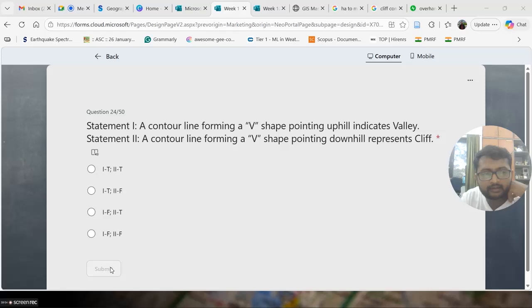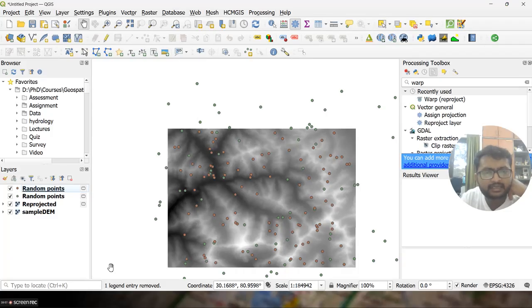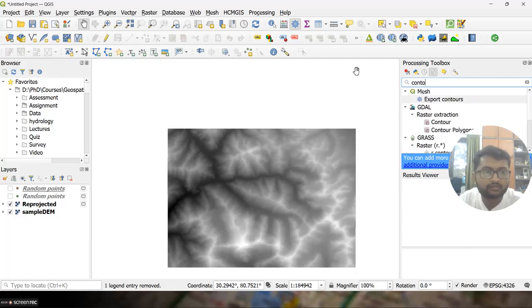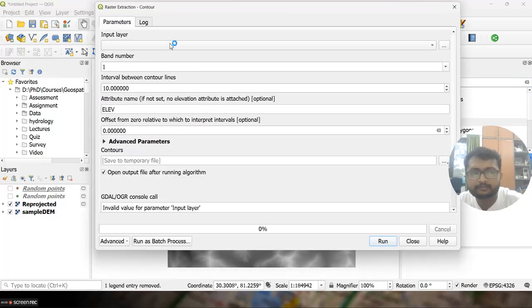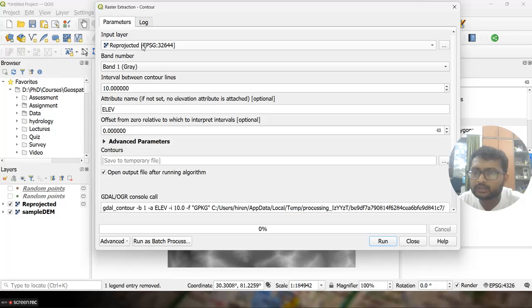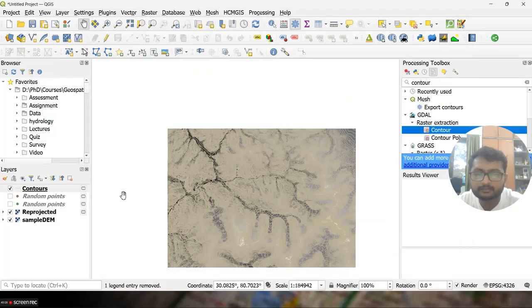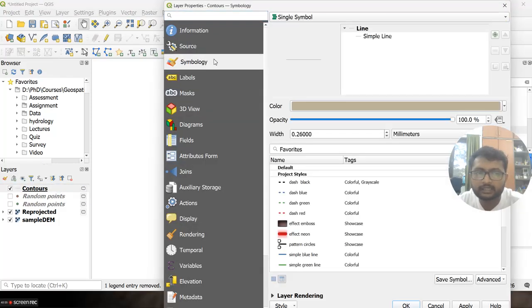I think a better idea is to just plot the contour, because here I can see a valley and a ridge also. So we'll get to know whether we are making sense or not. So let's plot the contour. I will say Contour, and I will select my DEM. For the contour interval, let's say I will select a contour interval of 50 meter, or let's say 25 meter, or let's just go with 50 only, and then just run it. So I got very good contour lines here with me. Just change the symbology of it.